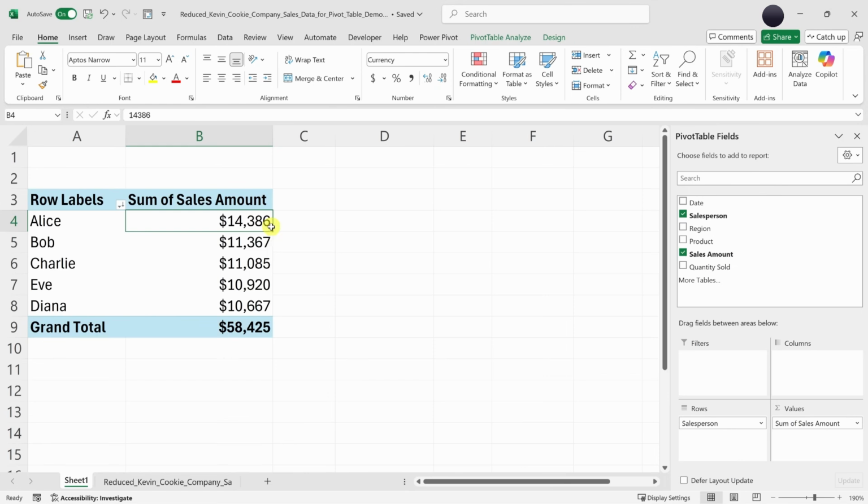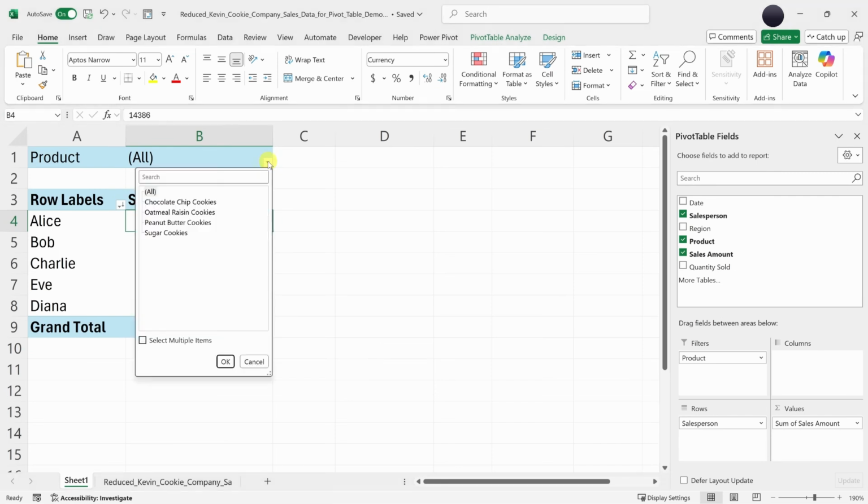Next, I'd like to see revenue just for chocolate chip cookies. In the Pivot Table Fields pane, I'll take Product and drag it down to the Filters area. Now, on the left side, there's a filter for product. By clicking on this drop-down, I can see all of the products we offer at the Kevin Cookie Company. I'll select chocolate chip and then click OK. This filters the revenue view to show only chocolate chip cookie sales.